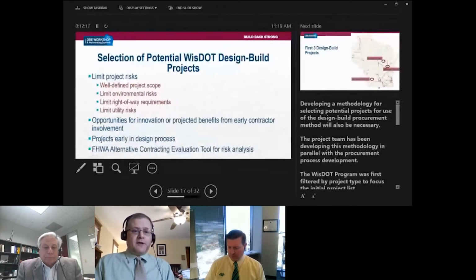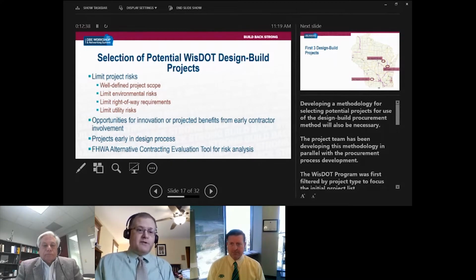And we can go to the next one, I think. This slide is a little bit of how we look at projects that we want to select for design build. Especially for these first few projects, we want to limit project risks, especially the risks that will be unknown at the time of an RFP. So we want to have a well-defined scope. We want to limit environmental risks if possible, limit right-of-way requirements, and limit utility risks, at least in these first few projects.